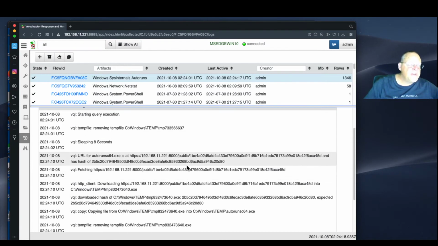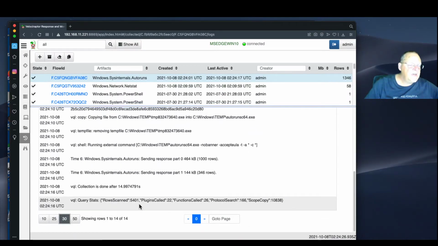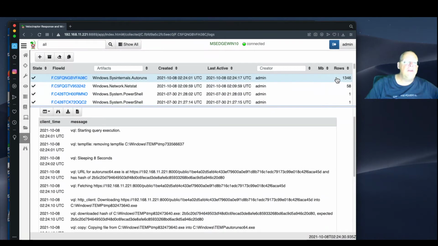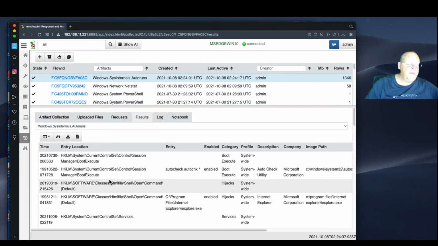So that's what it's done. Then it's running an external command to run Autoruns, and it's done after 14 seconds. Okay, and it found 1,346 results. So it worked, but it found 1,300 results, which is kind of annoying. All right, but you can analyze 1,300 results if you're stubborn enough, and that's what we're going to do.